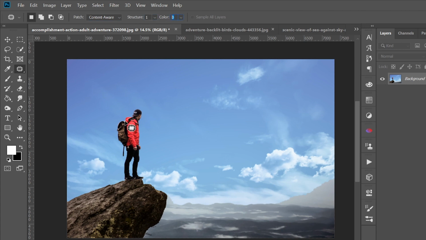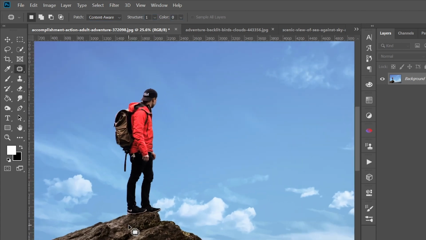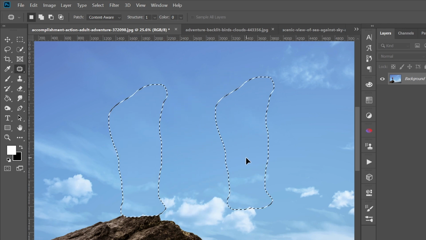Structure 01. Color 0. Let's select the area around the object. Make sure you select only outside of the object. Click and drag the selection.